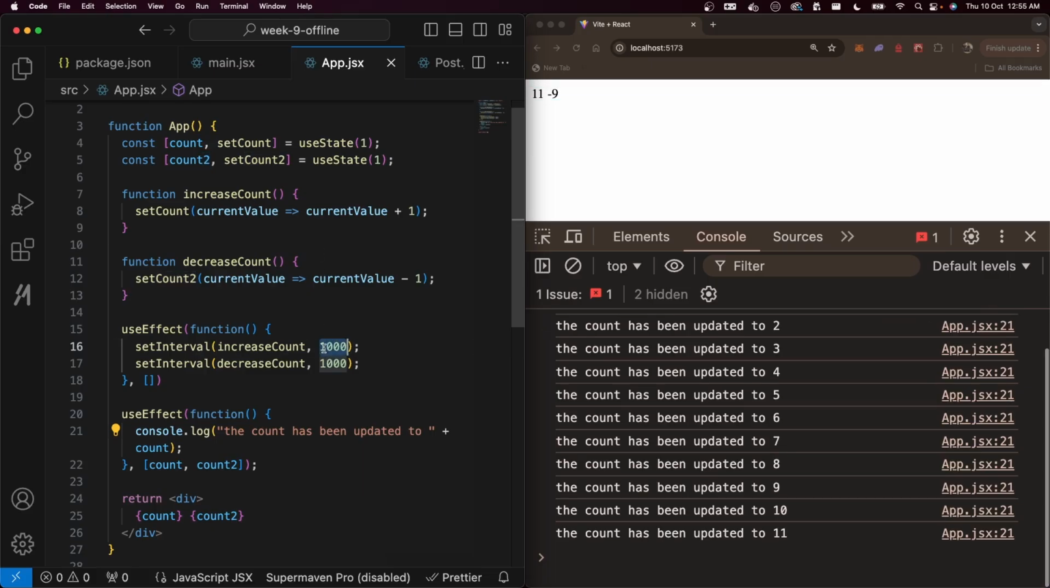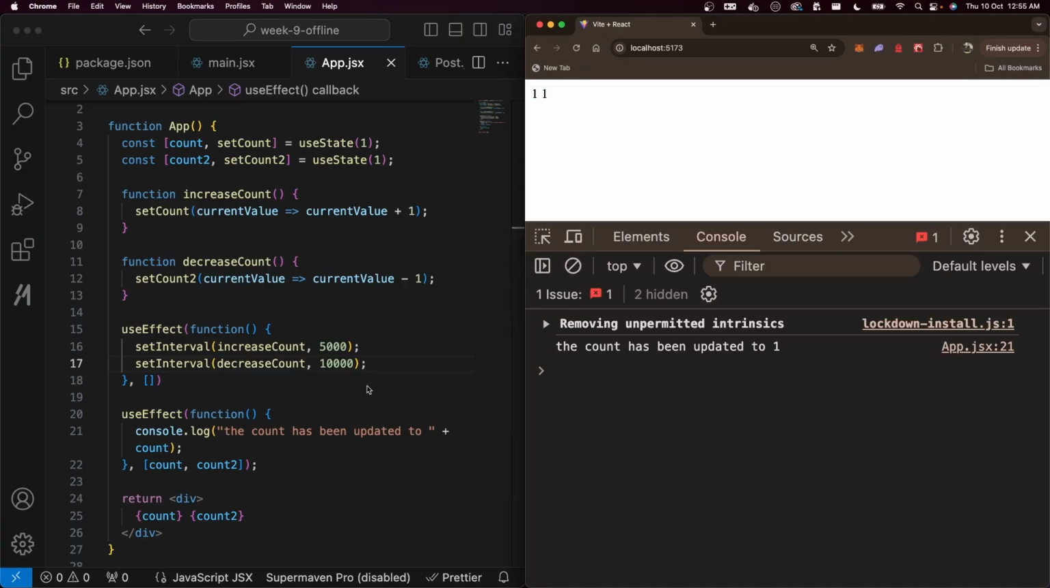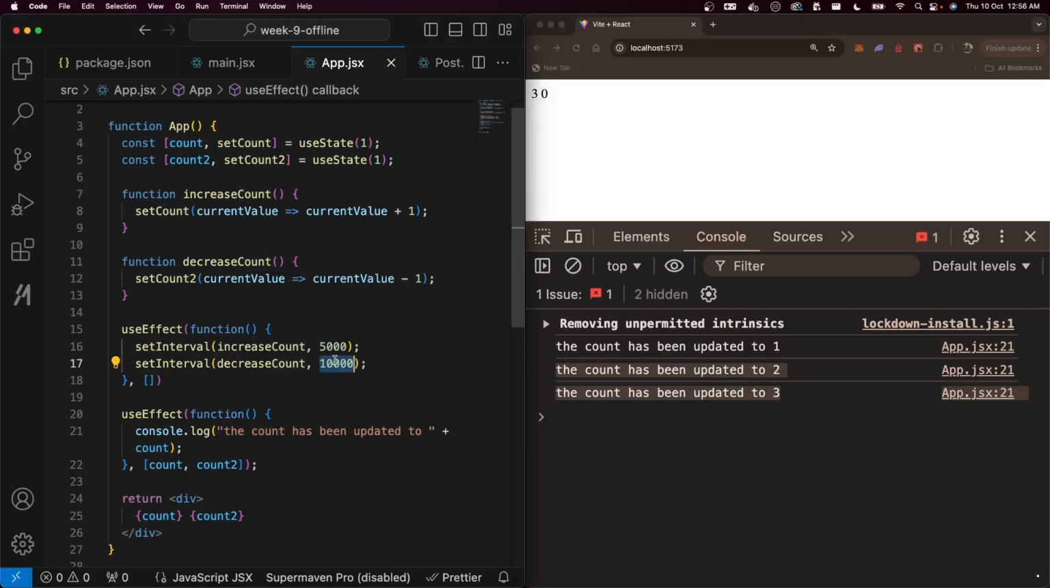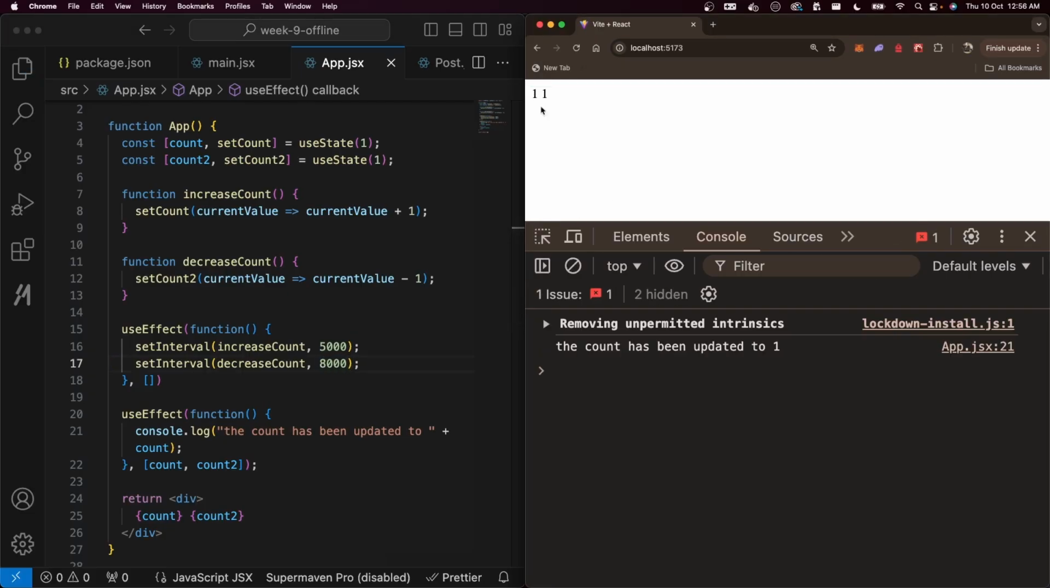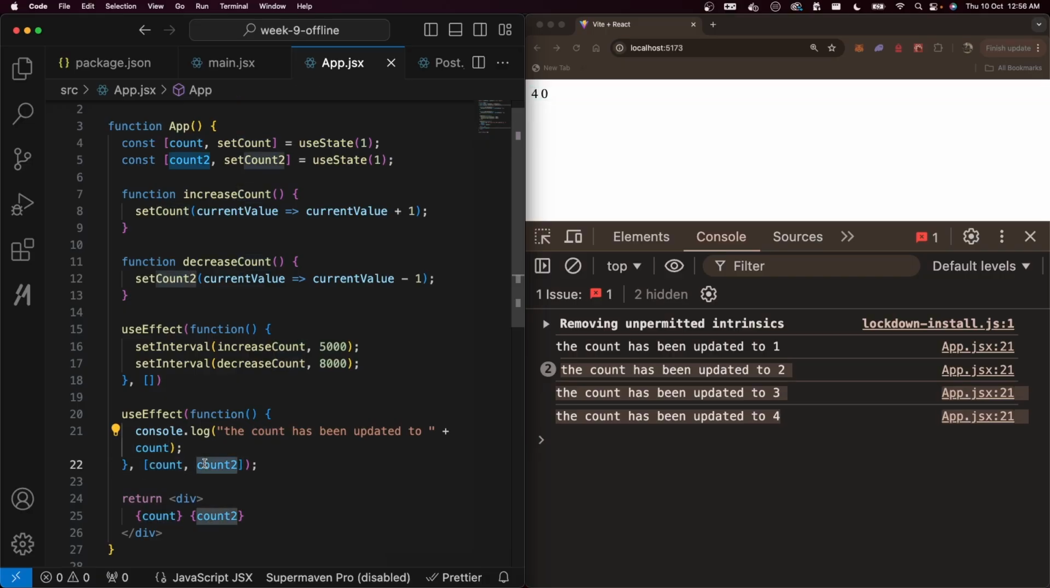But let me change the clock times. Let me change the first one to be 5 seconds, second one to be 10 seconds. After 5 seconds, count would change. It became 2 and notice the log came. After 5 more seconds, oh, that won't work. Let's make this 5 and let's make this 8. Yeah. So now after 5 seconds, notice the first log will come. This one right here. And after 3 more seconds, count2 updated. So this effect ran again. So it's an array. You can put multiple dependencies over here, but again, rarely will you put multiple dependencies.